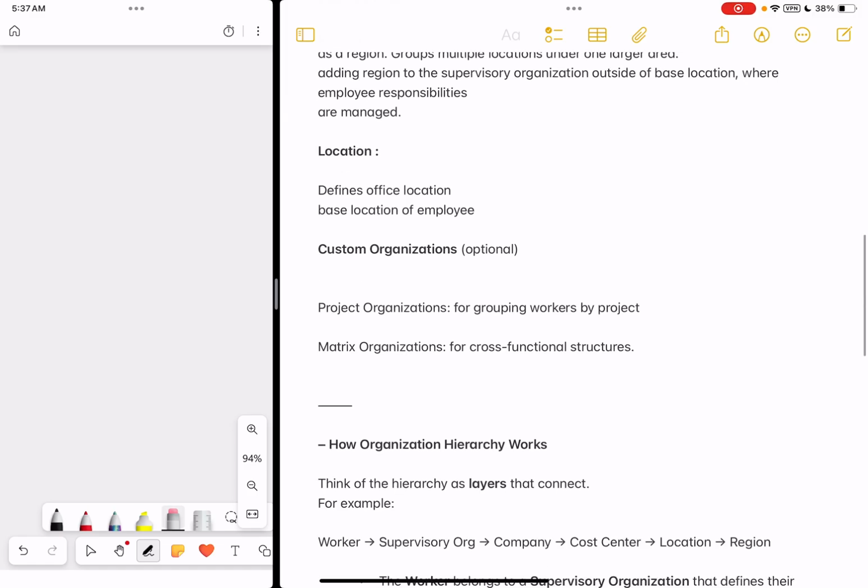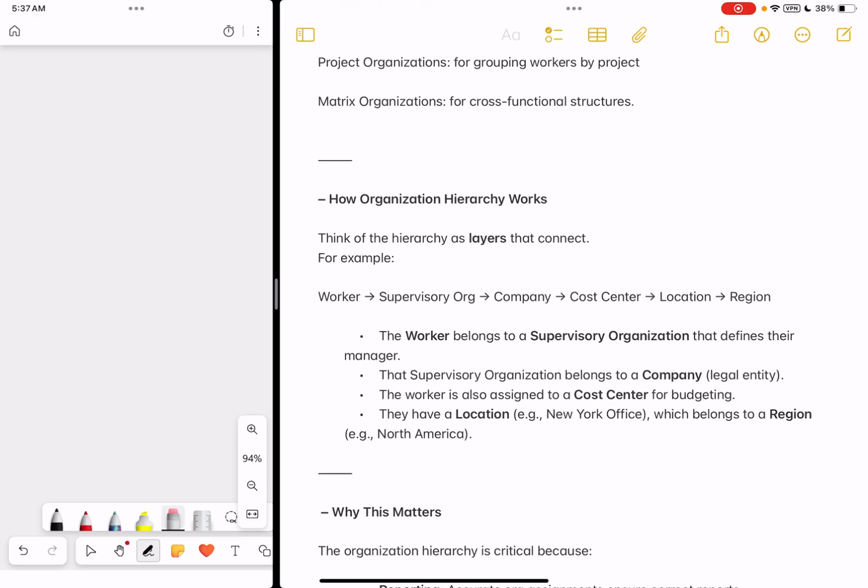How does organization hierarchy work? Think of the hierarchy as layers that connect. For example, a worker is connected to a supervisory org, and then it is connected to the company, cost center, and location and region. The worker belongs to a supervisory organization that defines their manager. That supervisory organization belongs to a company, which is a legal entity. The worker is also assigned to a cost center for budgeting. They have a location, for example New York, which belongs to a region.